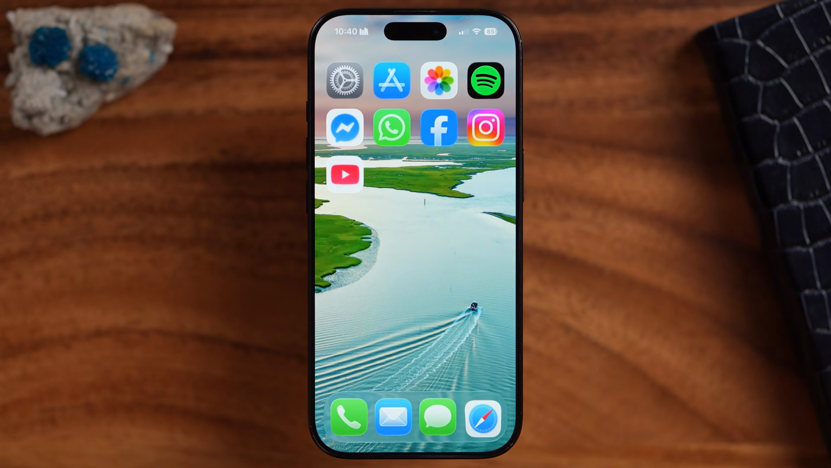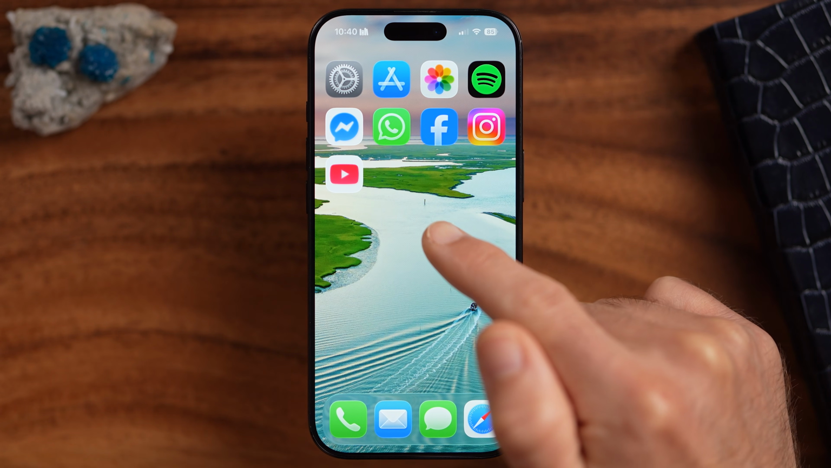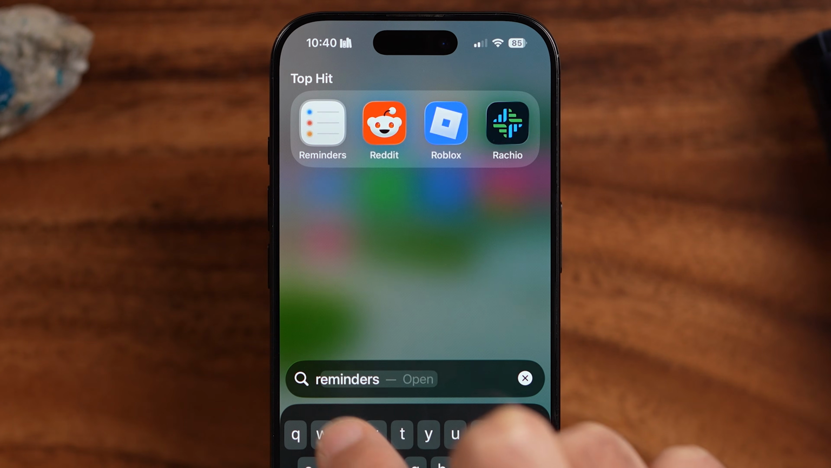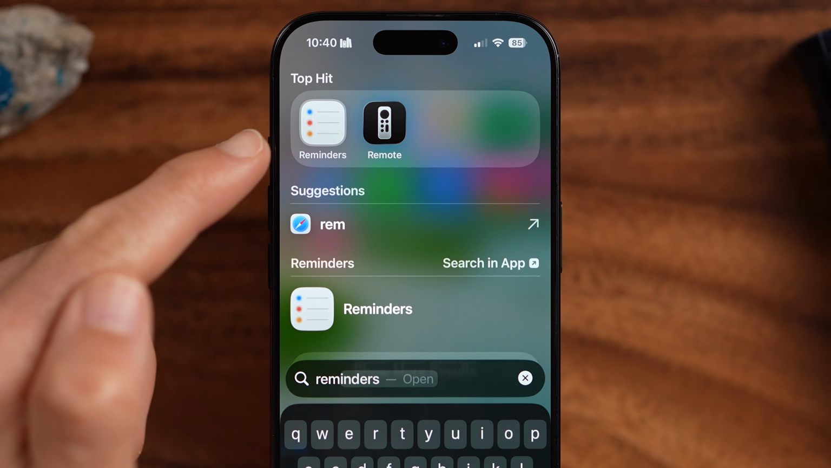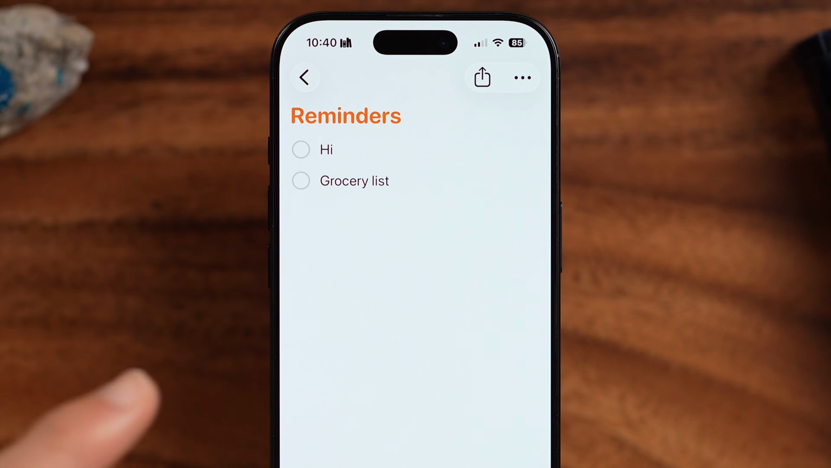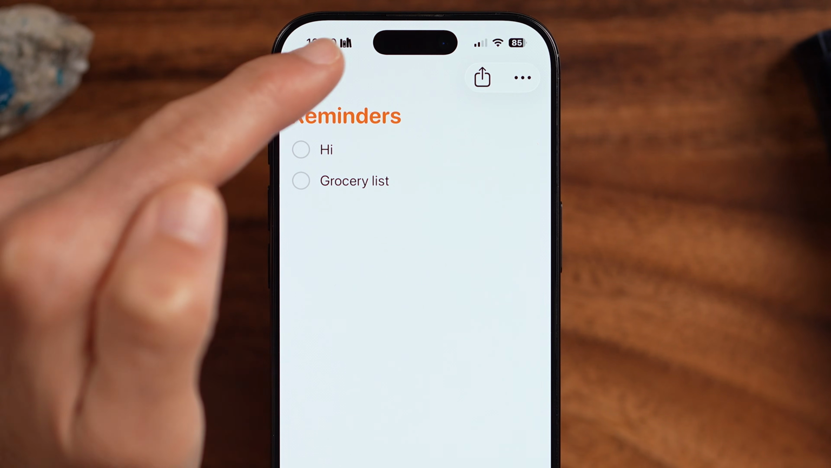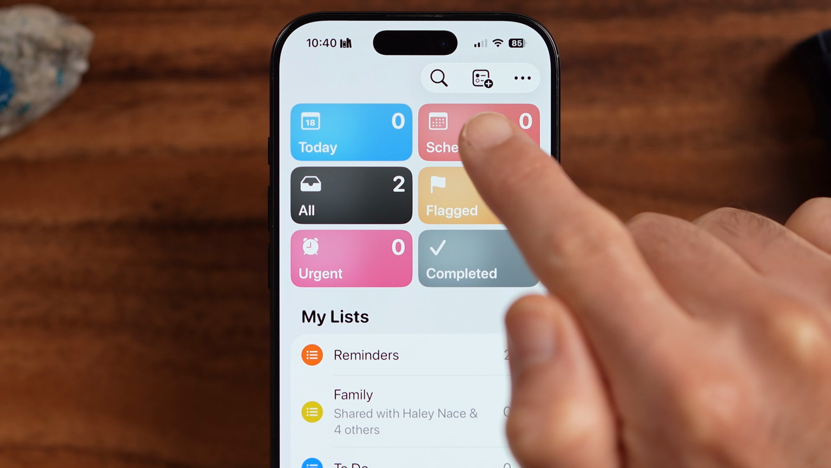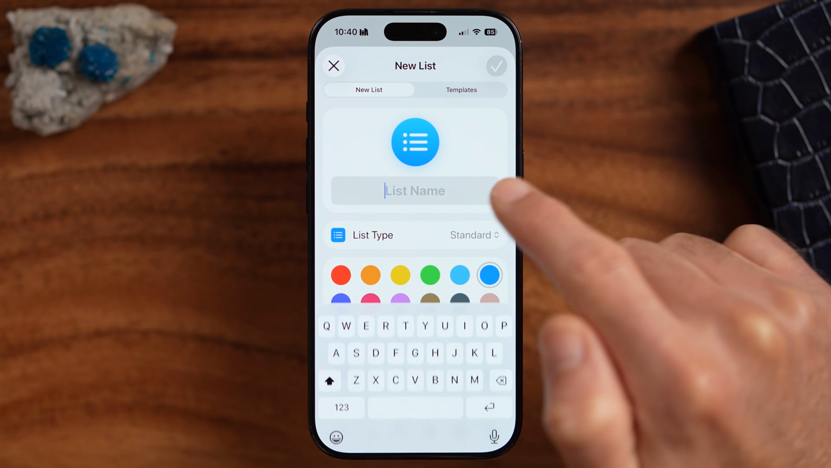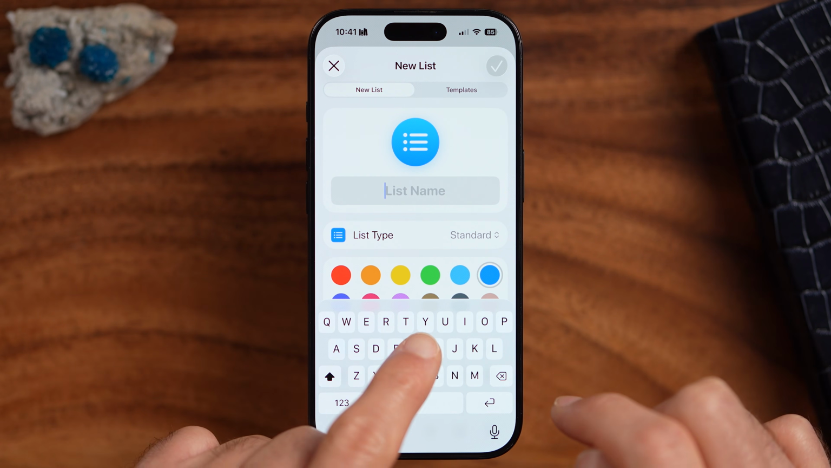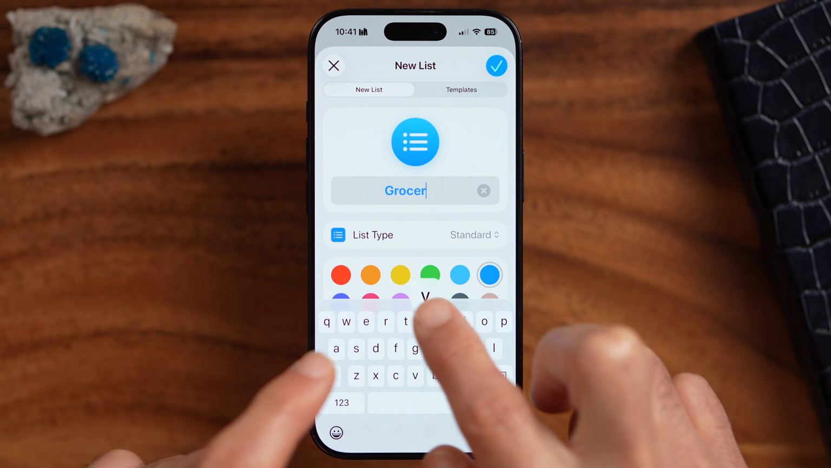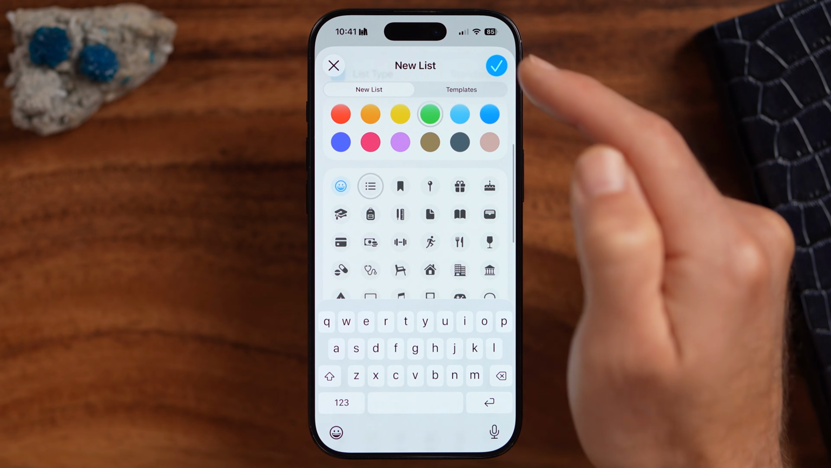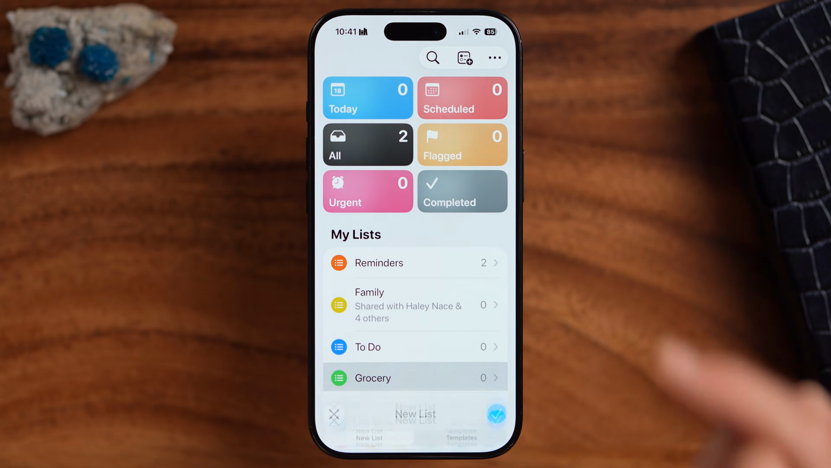The first thing you're going to do is use the Reminders app. So take your finger and swipe down and then just type in Reminders here and tap on the Reminders app. From here, tap on the back arrow at the top left, and then we're going to tap on the little plus icon at the top right here, and just have a list name that's called grocery. And you can set a color and a different icon, whatever you want. Let's just tap the check mark at that point.